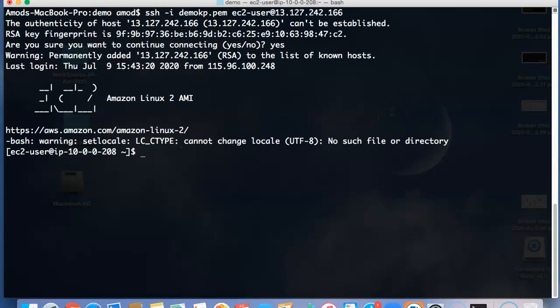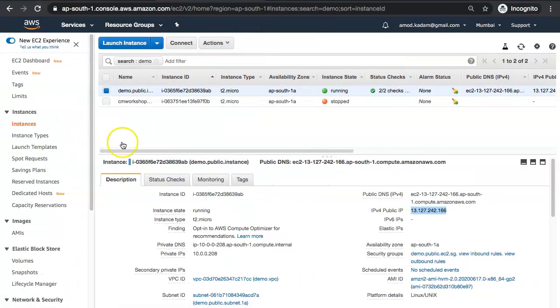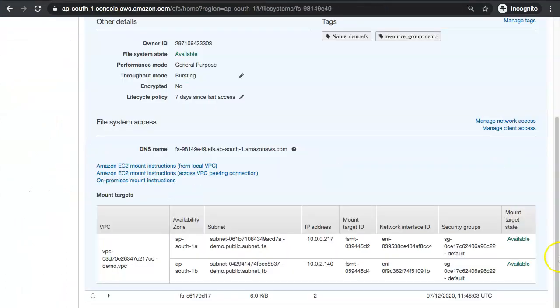Now, in order to mount this EFS, we have to execute certain instructions on this EC2. The EC2 which I'm using is an Amazon Linux 2 AMI. You can use the EFS utils package provided by Amazon to mount your EFS on your EC2. So let's see the status of EFS. Alright, the mount target state is available, so I can use this.